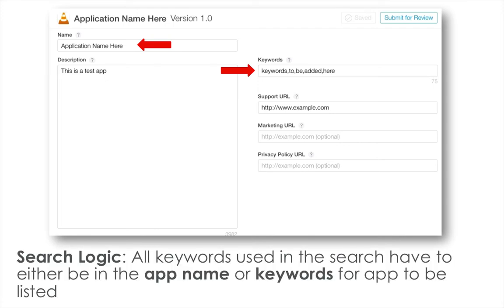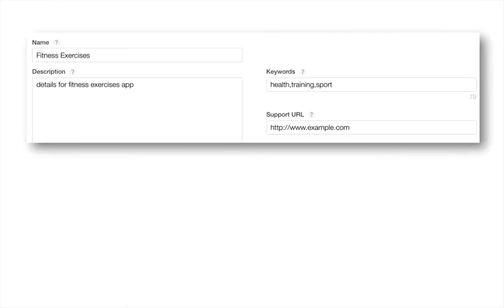All keywords used in the search have to be either in the app name or keywords for the app to be listed. So, we're going to see examples, but as long as the keywords are either in the app name or keywords list, then your app is going to be part of the results. Now let's look at examples to illustrate how the search logic works.